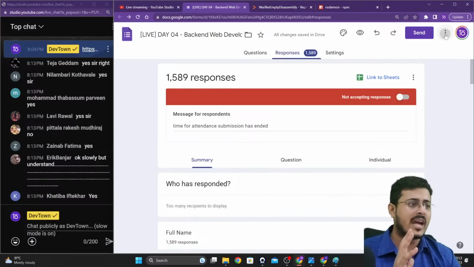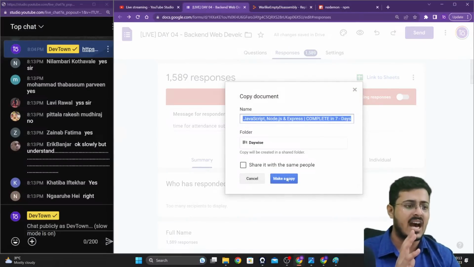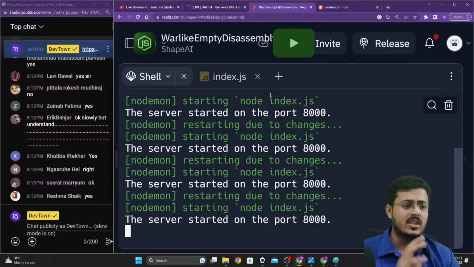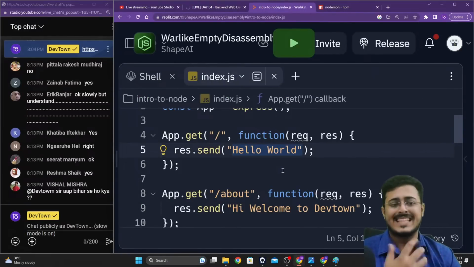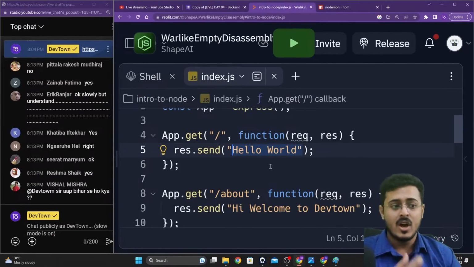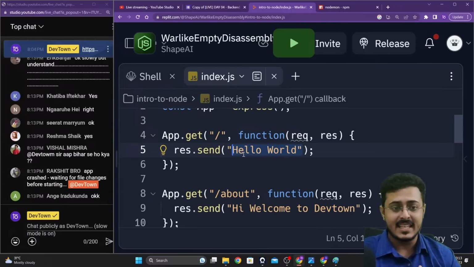So what we're going to do right now, guys, is learn how to send an entire file, an HTML file, instead of just normal text.